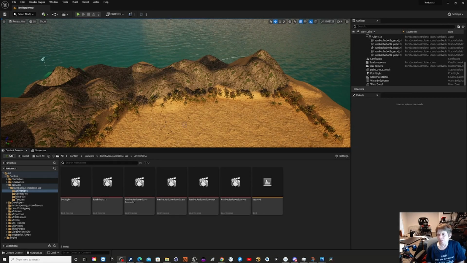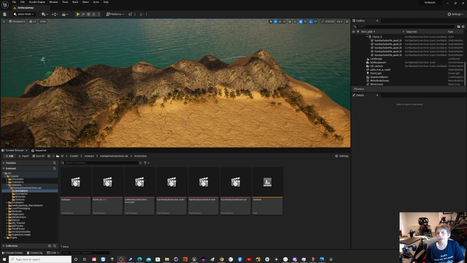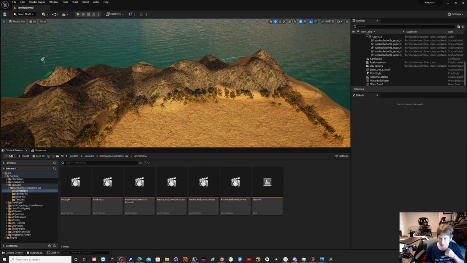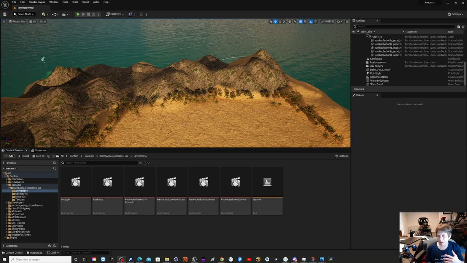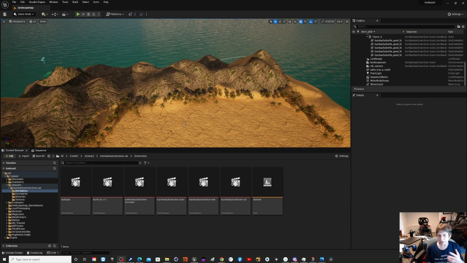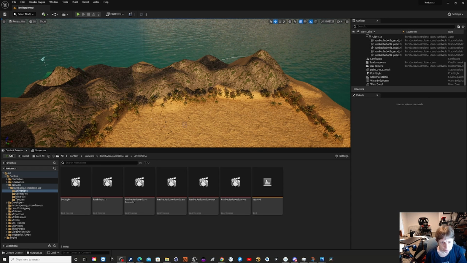Okay, but it's certainly not finished. So I want to talk about some of the things I'm doing on my second pass and some of the things I added and what I plan to do and some tips that I learned. So we're going to start here in Unreal.